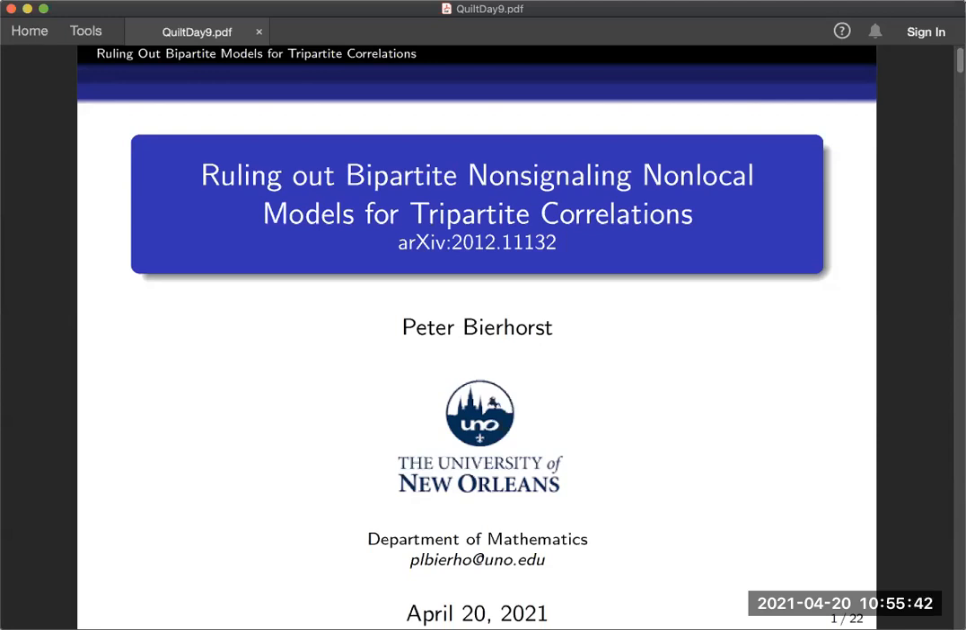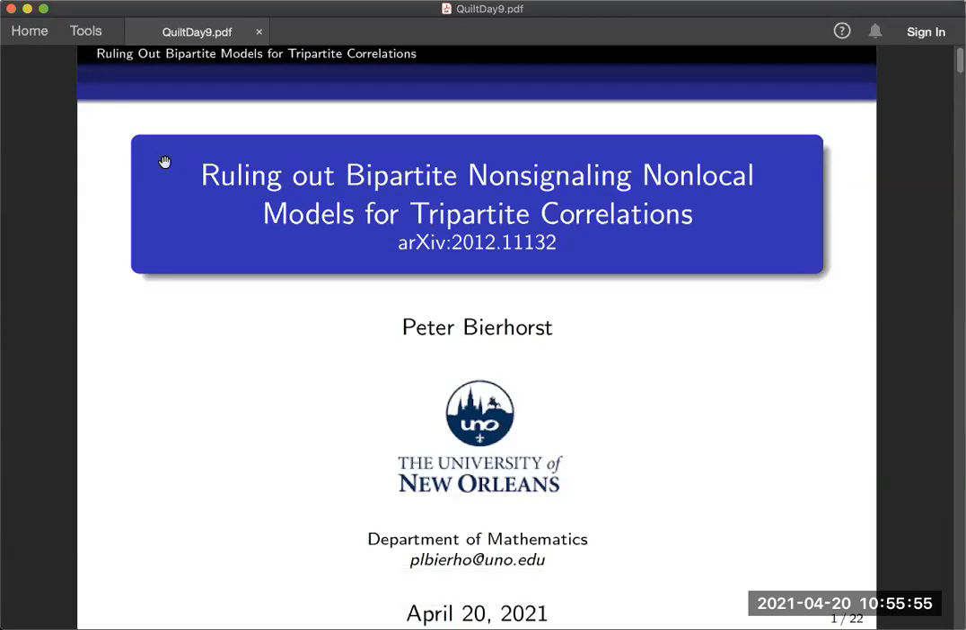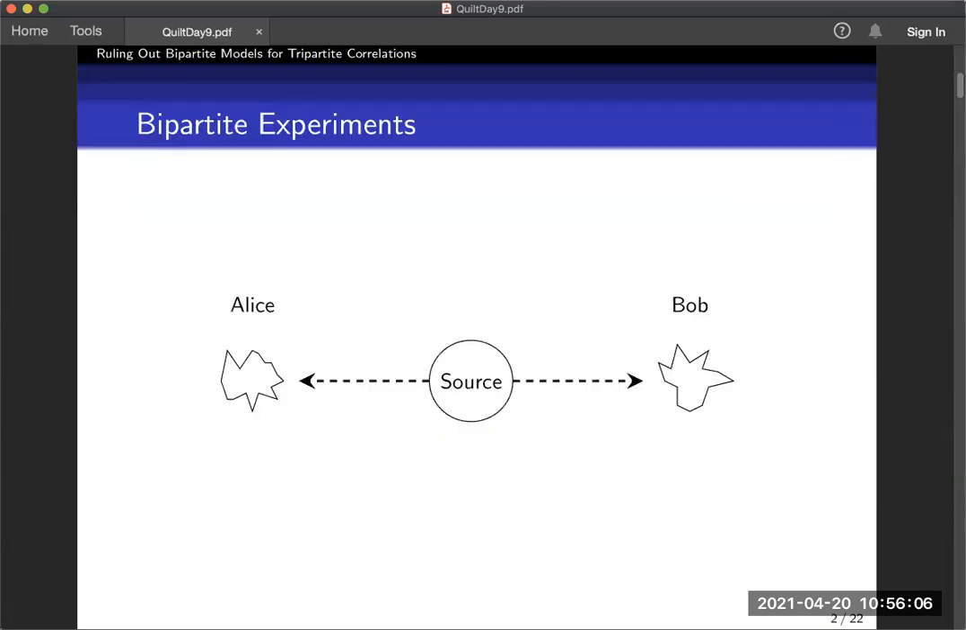Yeah, so that's a bit of a mouthful: bipartite, non-signaling, non-local models. So my abbreviated title is just bipartite models for tripartite correlations. So this gets to telling the difference between a two-party experiment and a three-party experiment. In quantum mechanics, we have Alice and Bob experiments, and Sander was talking about that just now. Well, in so many words, two-input experiments, I guess.